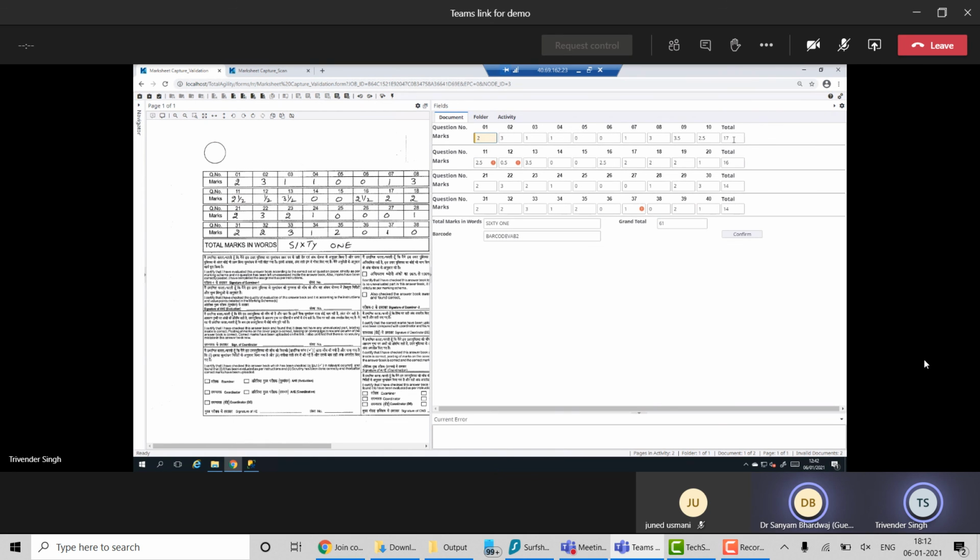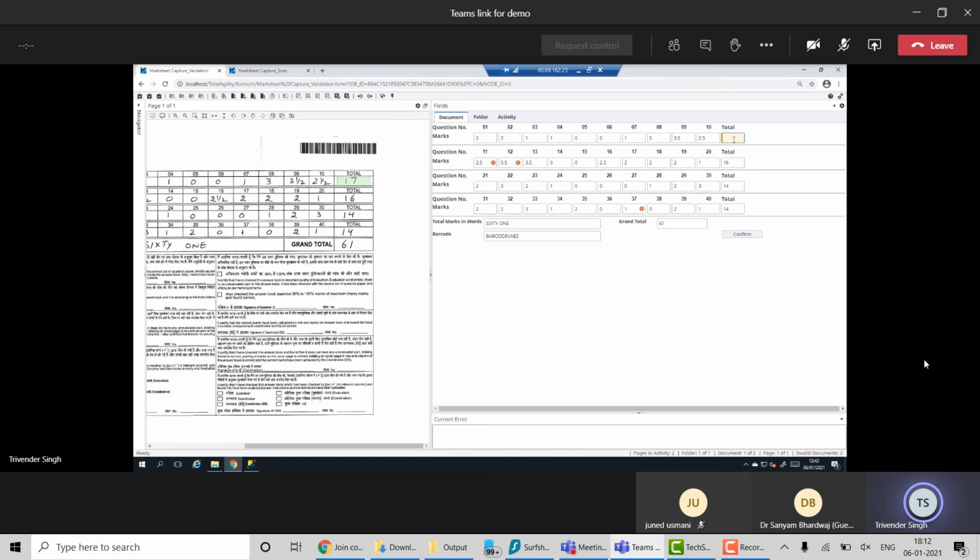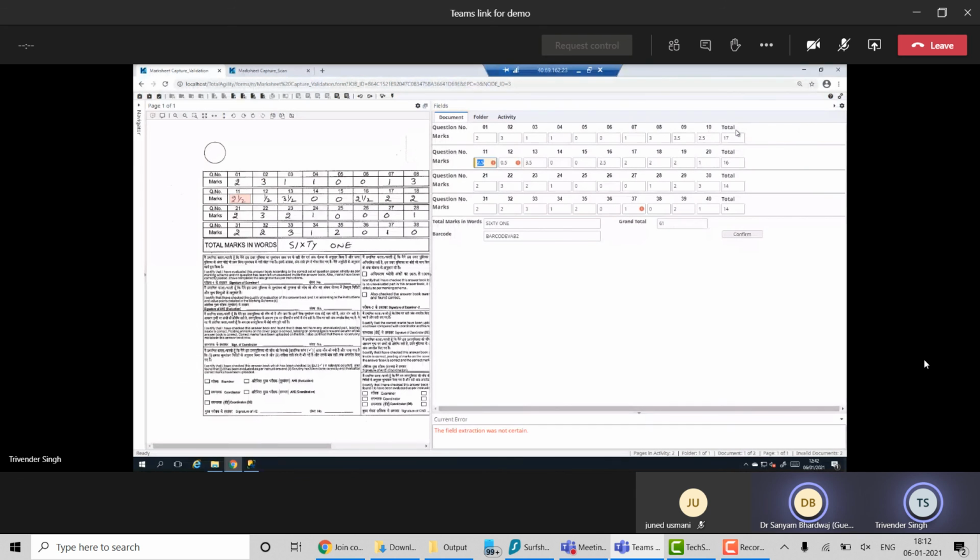And likewise, in totals, if I try to put 100, it will not accept it because we have configured that the number should only be up to 25 per row. So those sort of validation checks are in there. But all those can be extended, expanded, and dynamically executed based upon your requirements.